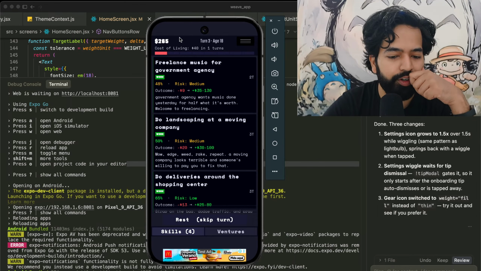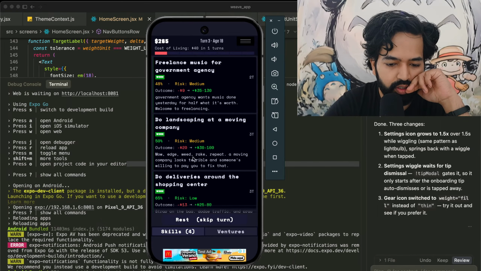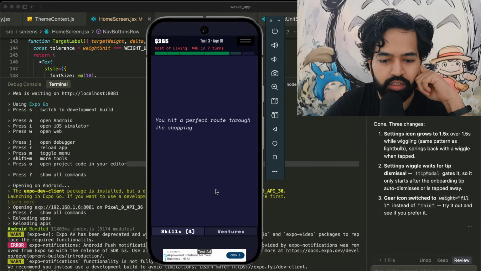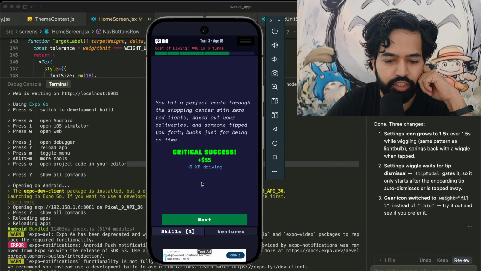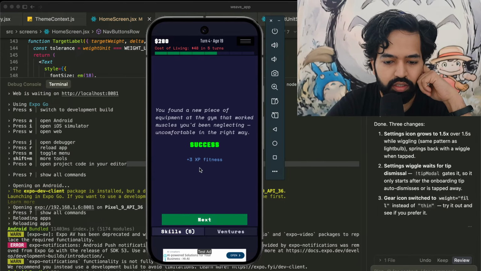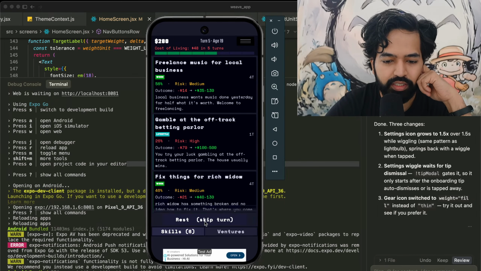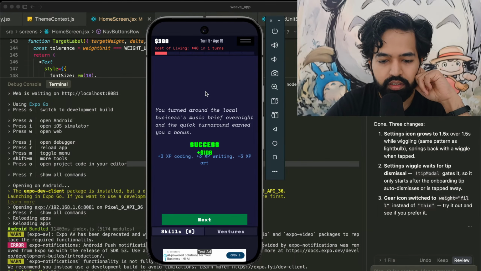Let's make a few quick decisions and play through the game to see how it progresses. So let's go with a few low risk things just to build up some cash. Nice, low risk. We just made 55 bucks. Okay, let's do another low risk. Nice, plus 3 fitness XP, huge. Okay, the lowest risk is 56%. Let's do that. Excellent.